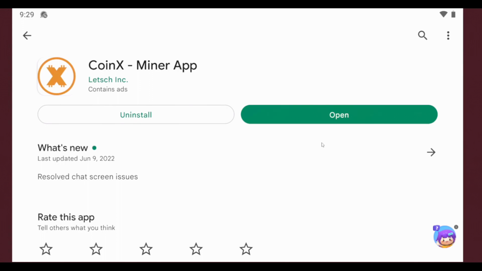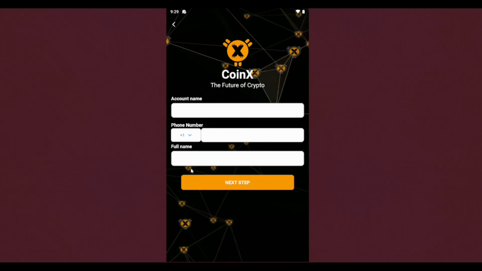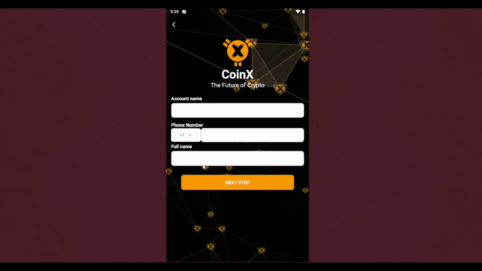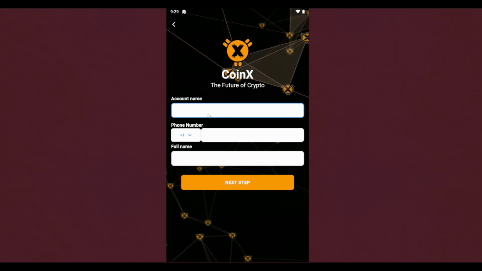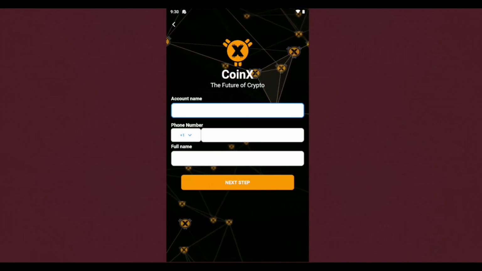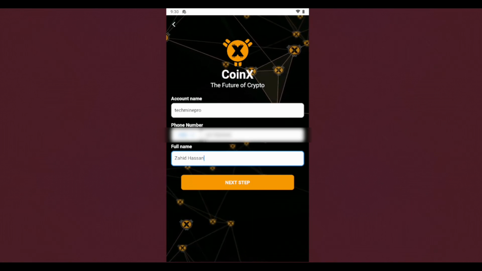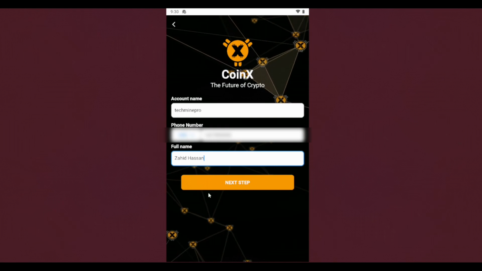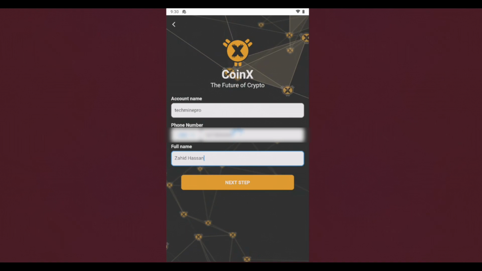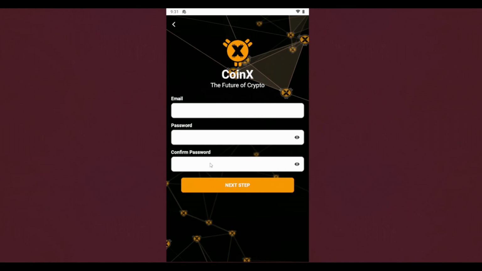Just click on install and just open it, and then click on start now. Now you need to input your name and the number and your full name. So I'm just entering my full name and the number. So I just entered my account name, phone number, and my name. After that, just click on the next step. Now just enter your email, password, and just click on next step.